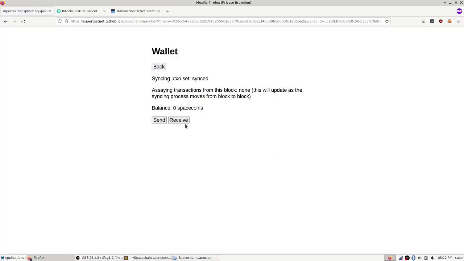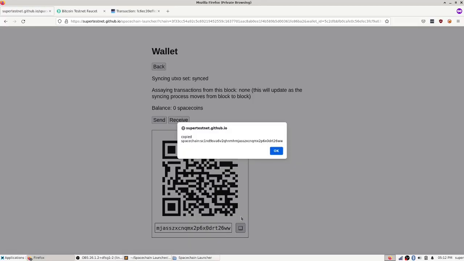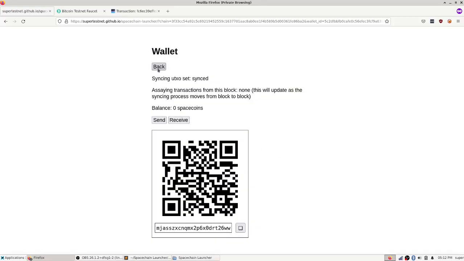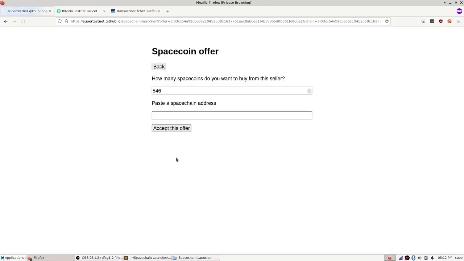But yeah, let me see if it's ready now. Yay, we finally got it. Blockchair's API stopped acting up. Okay, so we've got an unused address here, and let's copy it and go to the Void, view this offer.